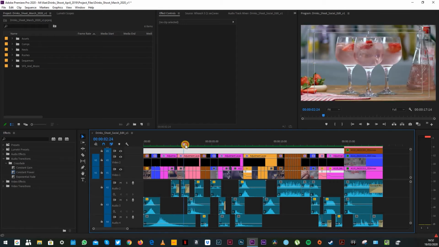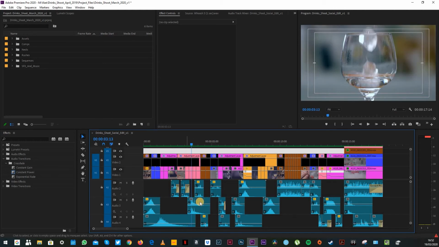And then again, these are just sound effects of ice being dropped into a glass. Some of them was just ice in a glass without any liquid in it, but there's liquid in this one, so I've dropped another liquid sound effect underneath it so that you've got both the ice and the liquid.